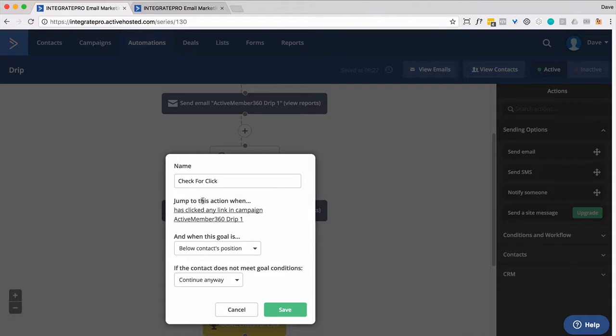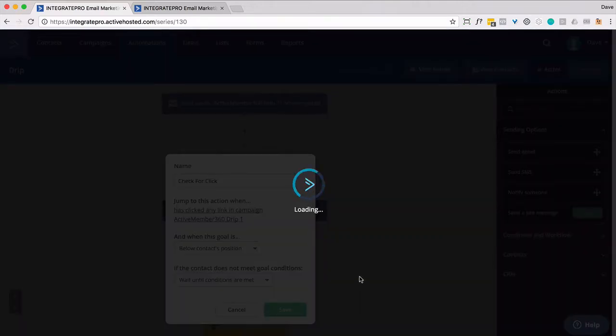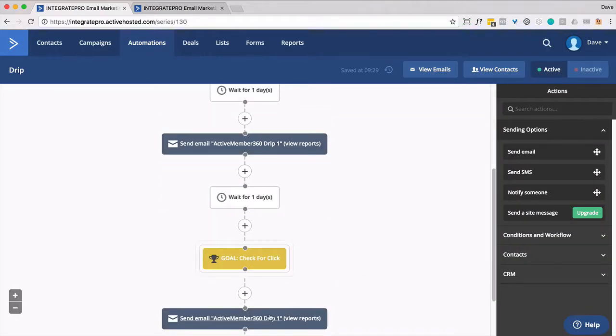So I'm checking for a link, and the action is have they clicked on any link in this specific campaign. I don't want any campaign. I want to make sure it's in the email that I just sent to them. And the biggie is I want to make sure that conditions are met. So right there, we wait until conditions are met. Then I'm going to go ahead and save that. And then after that, once they've met those conditions, they can move on and they'll get the next email. And I'm being lazy here because I just put in the same email.